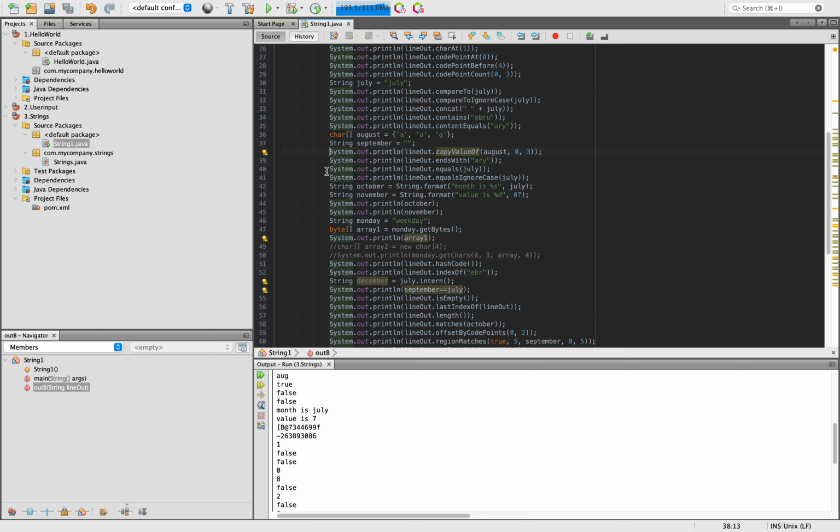So the next method is going to be ends with. This one is going to be true or false. It's going to display true or false because it either is or it isn't. And it's asking, does it end with the letters A, R, and Y? Does it end with the characters A, R, and Y? And it does. So the output would be true right here.